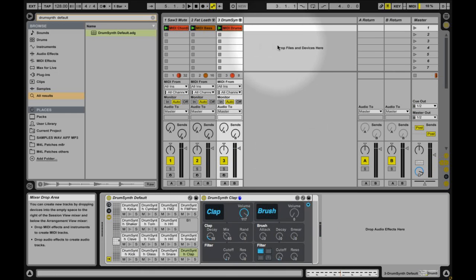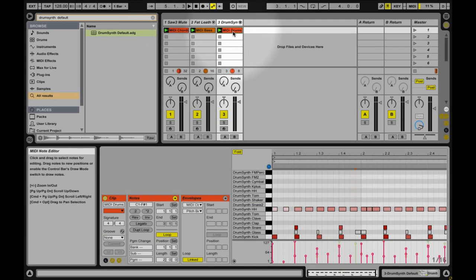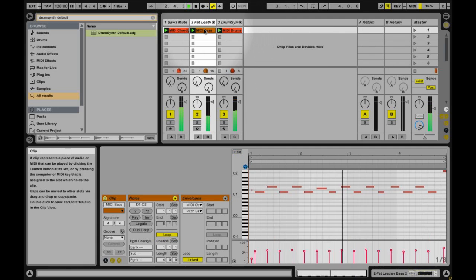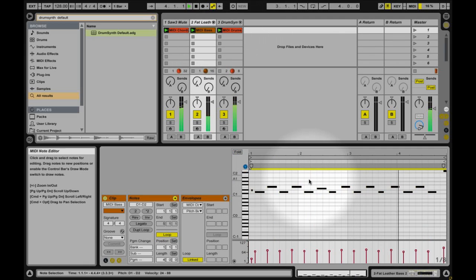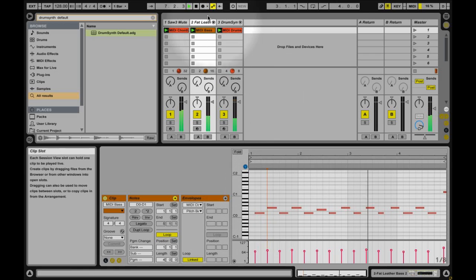Okay, so what have we done? We have completely replaced the audio with the MIDI tracks. And now let's listen how that sounds in the end. Yeah, I'm sorry, we replaced the sounds as well. Okay, that's it.